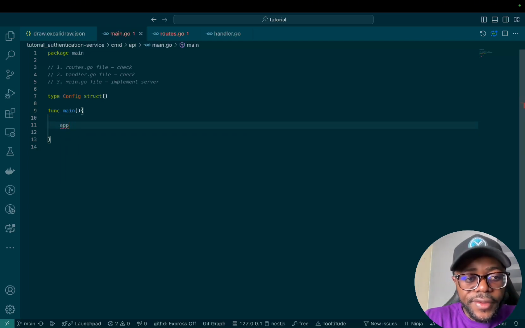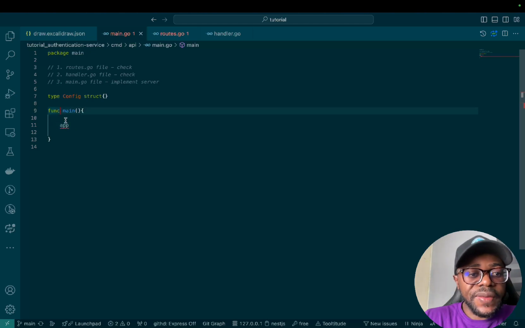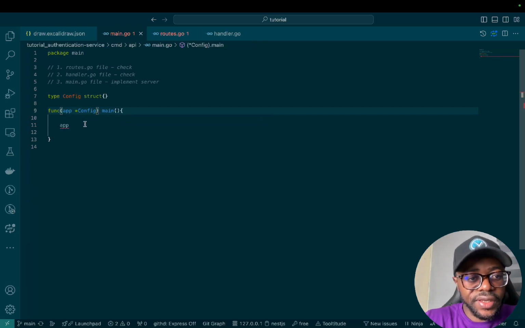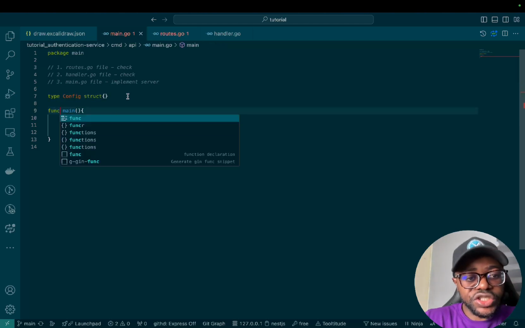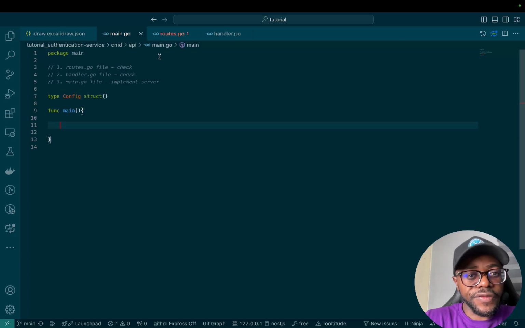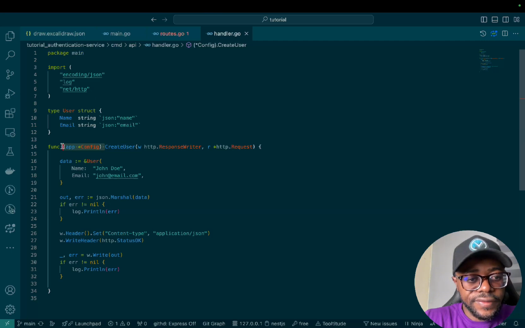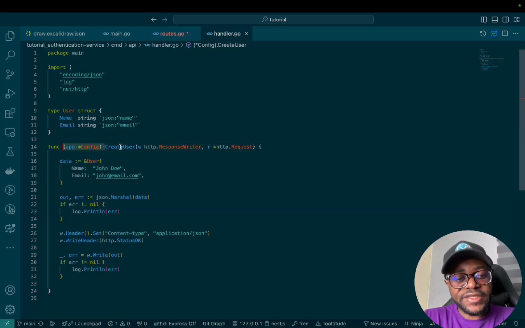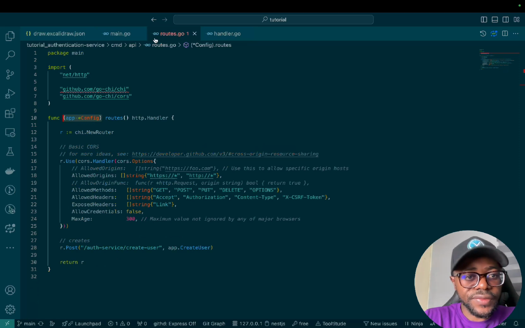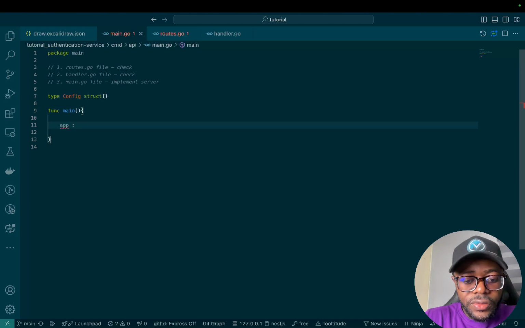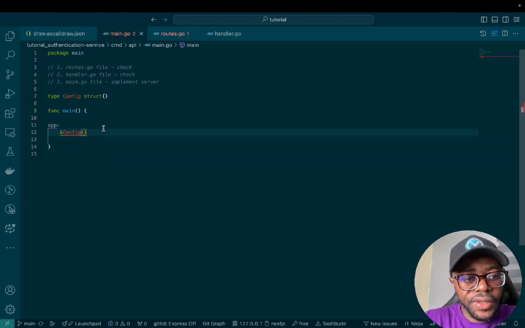So let's say app. I cannot associate my main function to a receiver. If not, I would have said app, a receiver of config, but it does not make sense, because we already have config here. But for our routes and handler, I did the same thing for them. If you go to our handler, you can see that now gives me the ability to access it via the config struct. So you can see now app, a receiver of config.